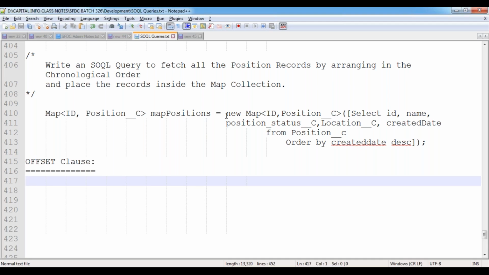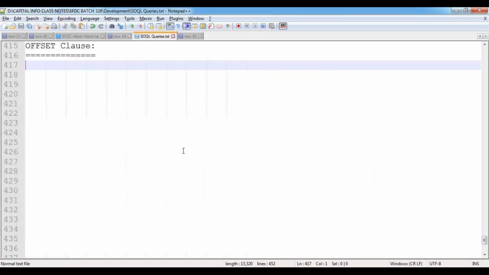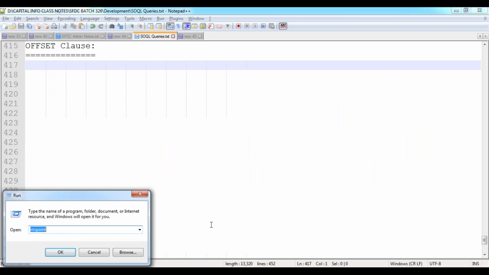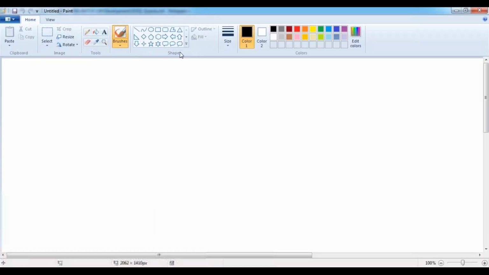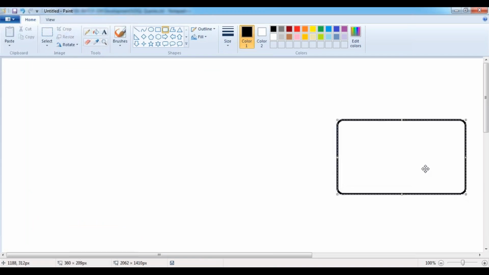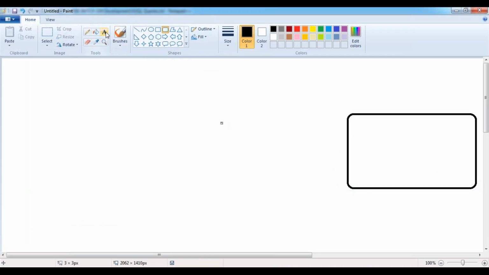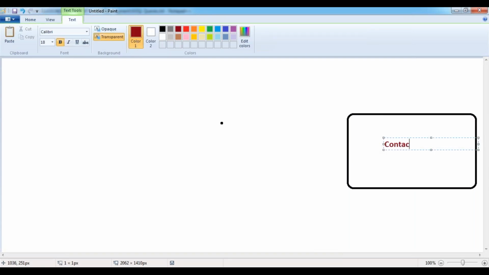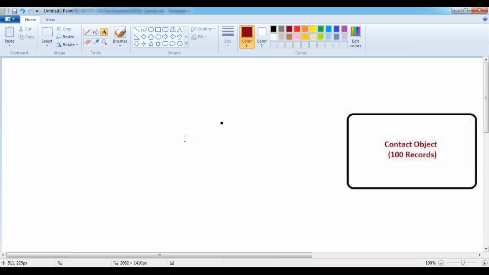Now, for example, come to a general scenario. Assume that I have an object. So this is my contact object. Inside my contact object, I'm having 100 records.